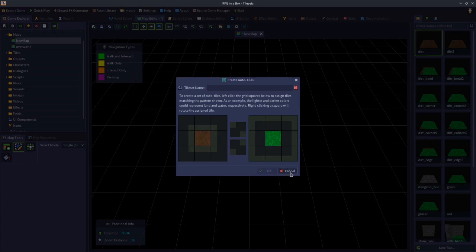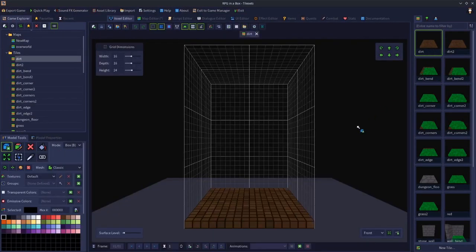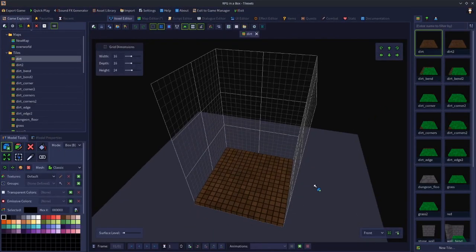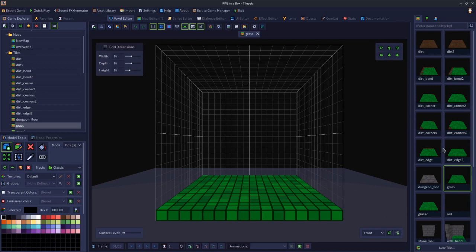So before we go any further, let me just quickly show you what we've got. So this is the dirt tile. Very simple. It's just flat dirt. Not much to say about it. Same with grass. It's the bog standard grass texture tile you get with RPG in a Box.